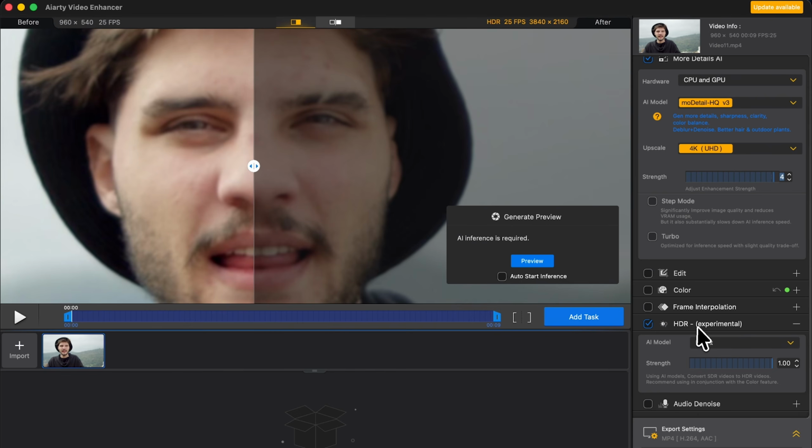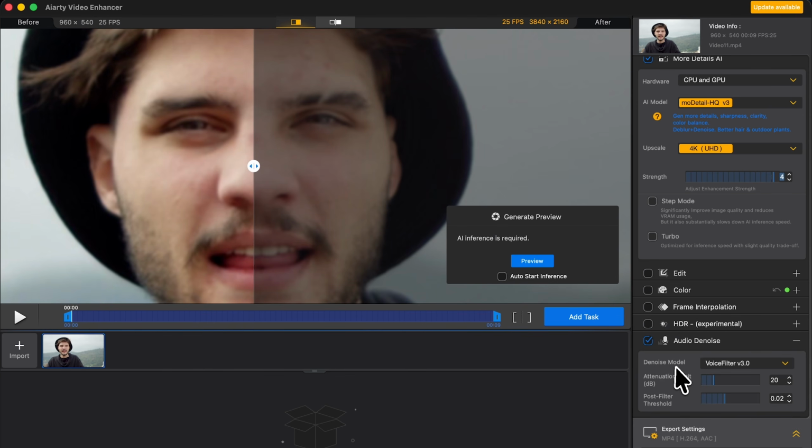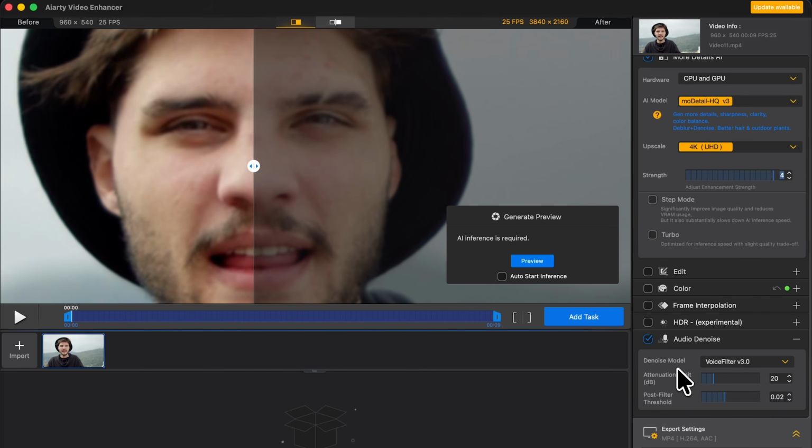The next feature is HDR enhancement. Simply enable HDR and choose from 3 AI presets, depending on the look you're going for. Finally, there's audio denoise. If your recording contains background noise or unwanted sounds, you can clean it up using one of the available AI denoise models.